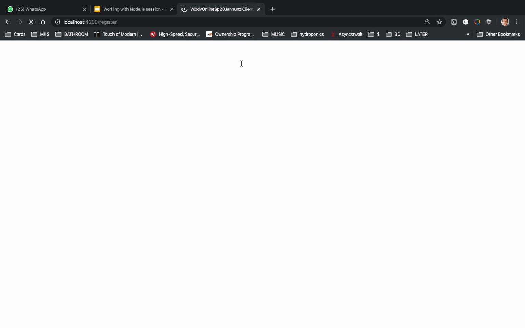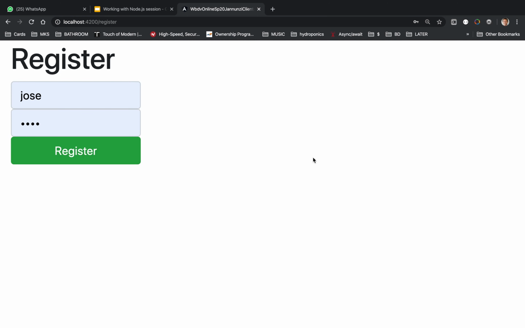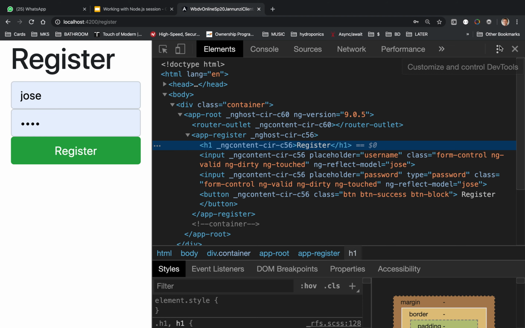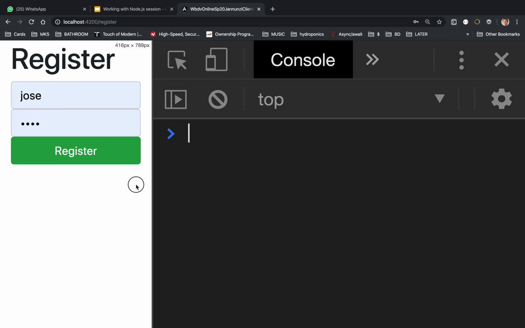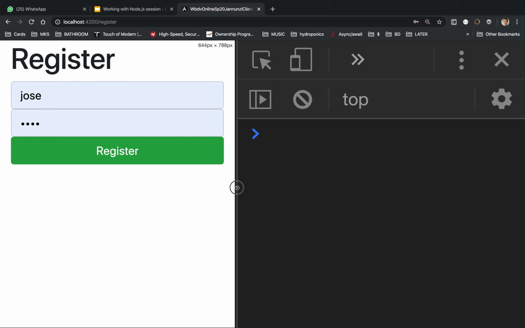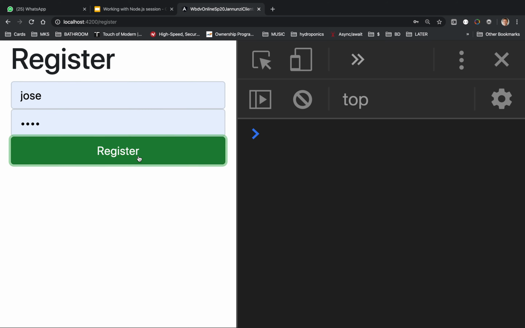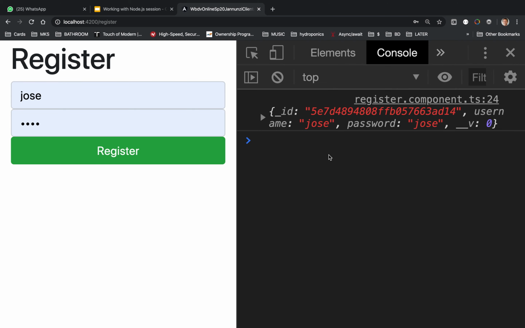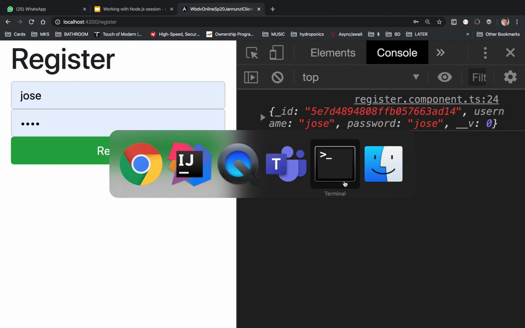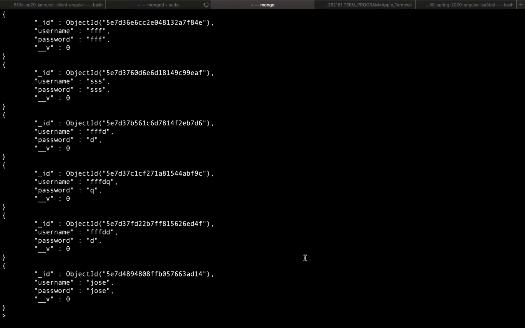Okay, so let's try it out. It's here in the register. Let's display the console here, and let's register. Let's register as Jose. Again, notice on the server side that Jose did come back, and in the database, you should be able to view in the Mongo that Jose was just added, okay, in the database.